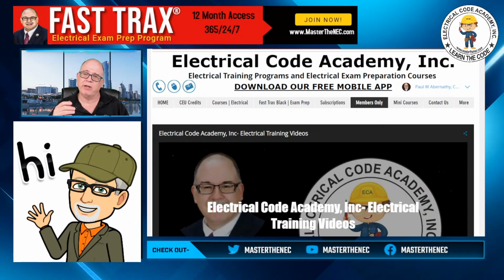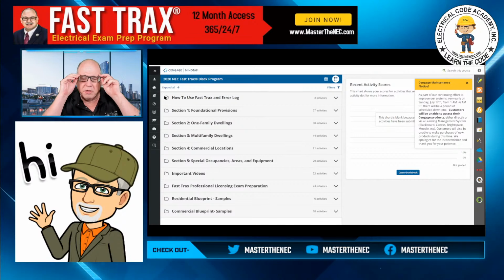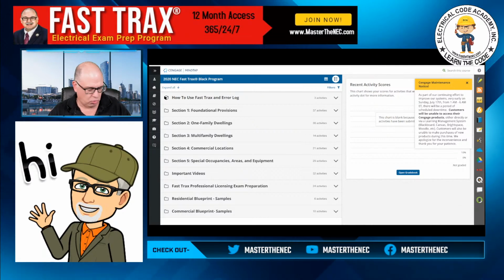Now, speaking of which, you might be saying, well, I'm new and I don't understand what the Fast Trax Black program is all about and how it's going to incorporate into the Fast Trax Plus program. Good question. So let's go on and look at the Fast Trax system and what it'll look like to you. Here's what it'll look like when you log into your system. You'll have all of these sections on the left side, and I'll go there so I can show you what we're looking at here.